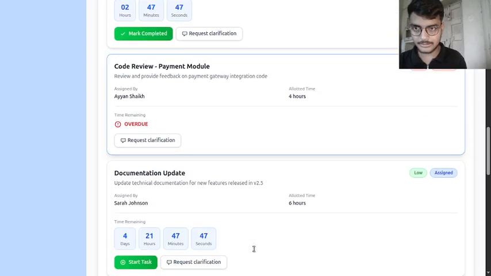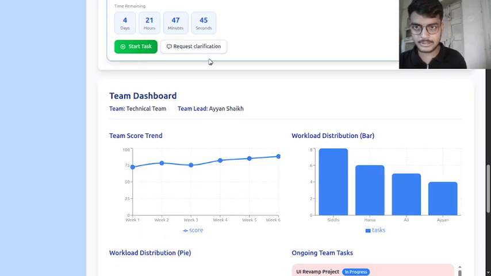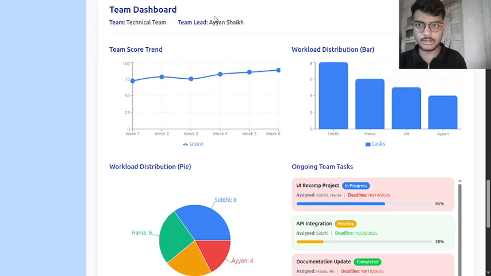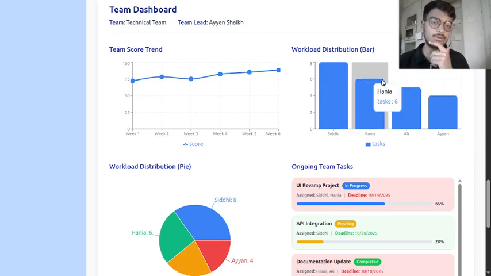And let's just come here. We can start this task again. It's 5 days. We can again request clarification and all. So now comes the dashboard, the thing that I was saying, the performance analytics.